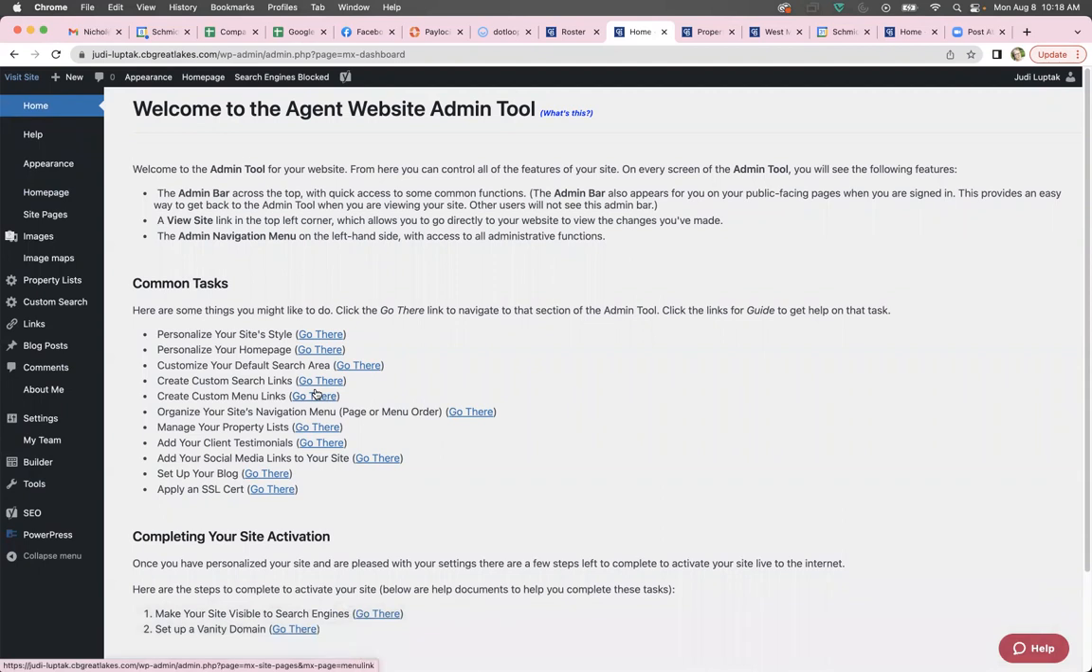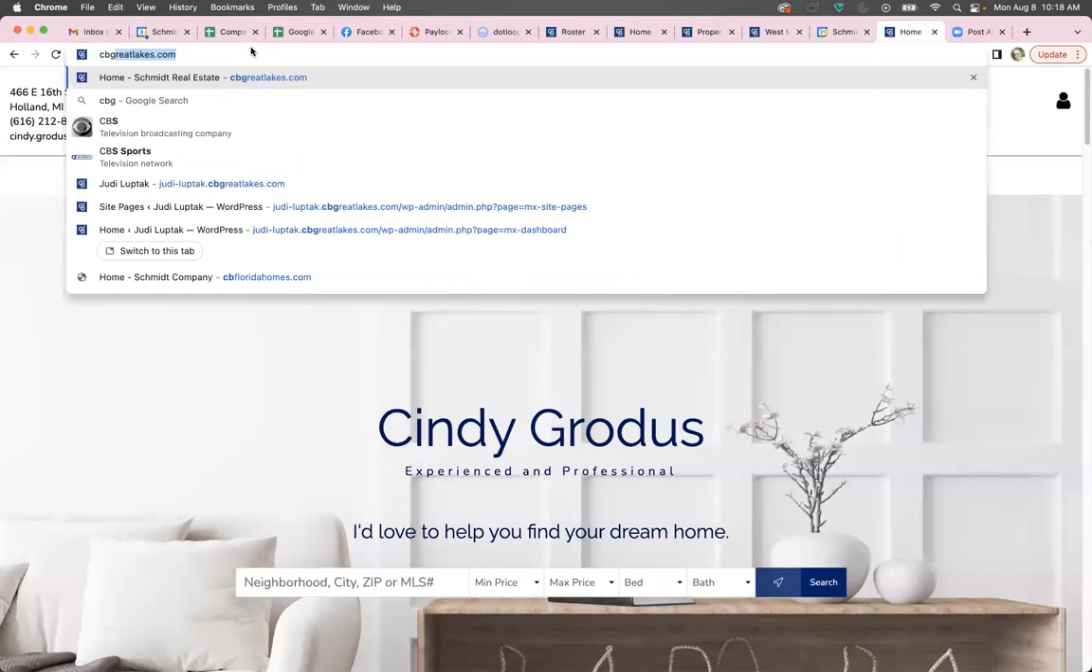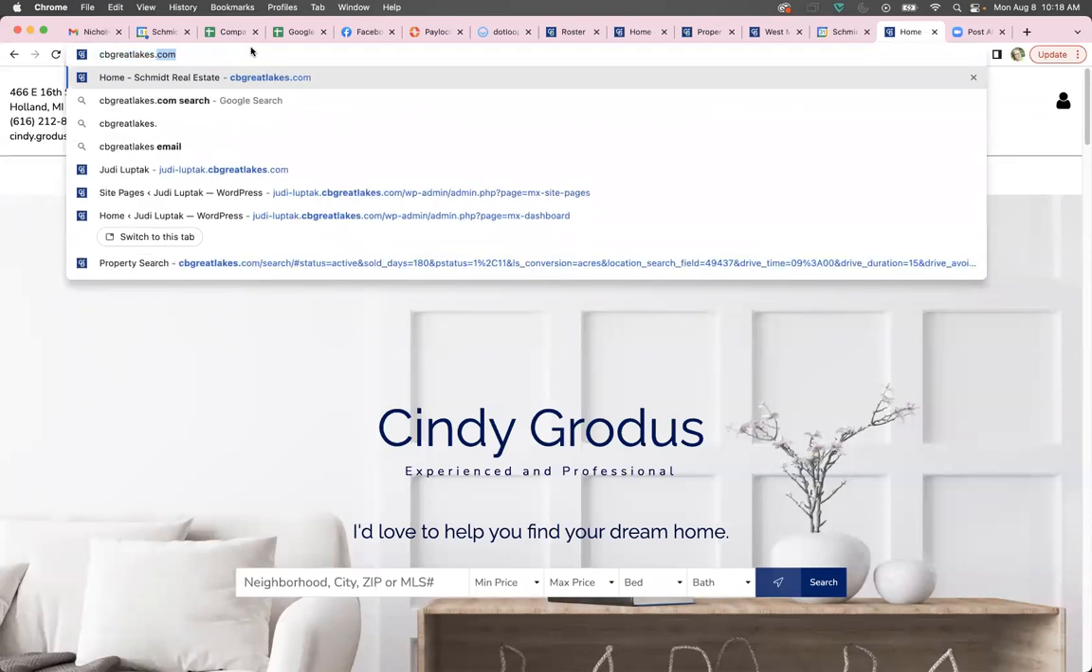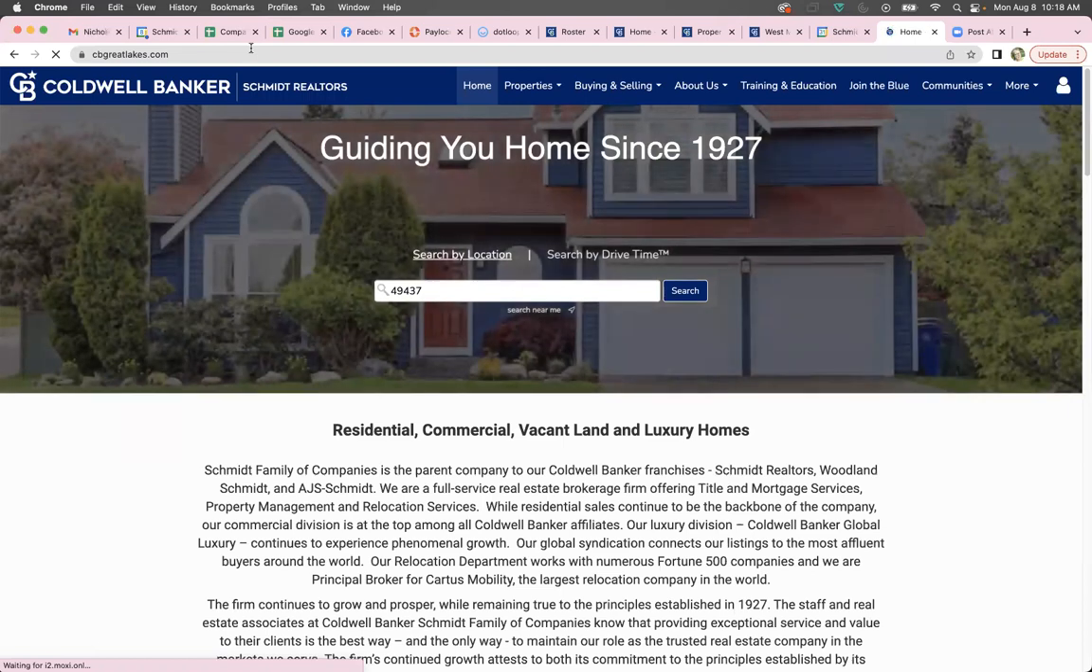The first thing that we need to do is actually create the custom search. That is done on our website. I'm going to go to cbgreatlakes.com. We're going to get rid of a lot of the information, so you don't have to be on your platform. You can just be right here on the CB Great Lakes platform to start your search.